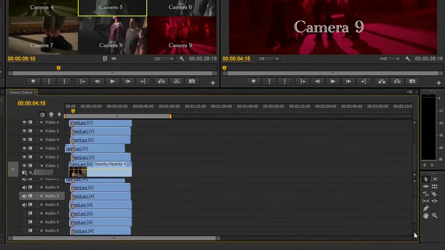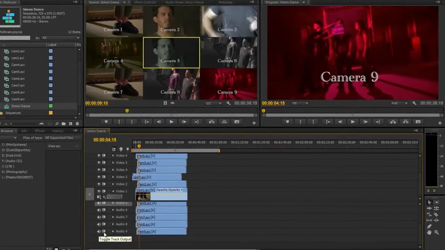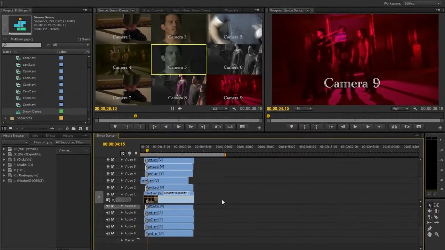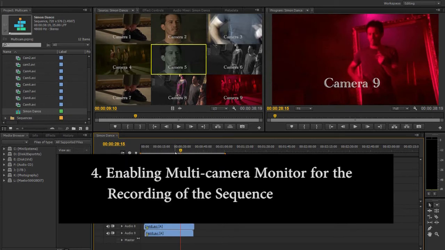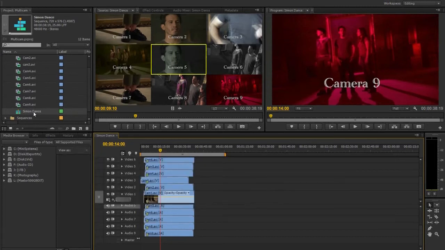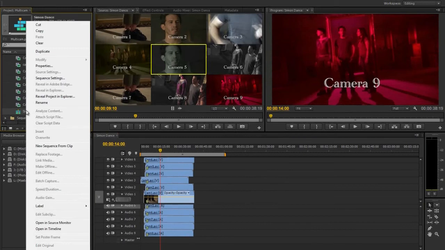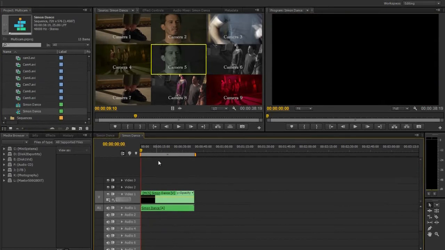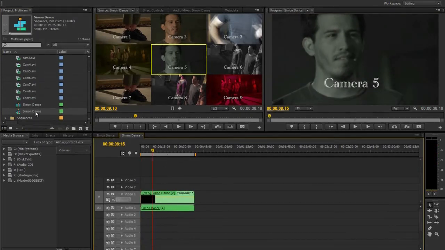In my case, I'm going to use the audio from camera number 5 because it's the only one that plays stereo in my sequence. Okay, once this is done, we move to our last step, which is enabling multi-camera monitor for the recording of the sequence. The way I do it is by right-clicking the multi-camera sequence and choosing Create a new sequence from clip. This basically is going to give us our nested sequence, and I rename it Nest Dance.